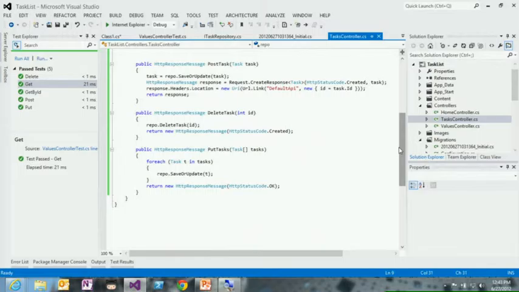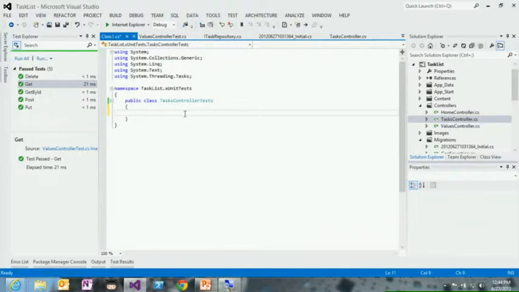Okay, well, I pass in a task. It calls my repo, says, hey, save or update this task. In this case it's a post, so I know it's a creation of a new task. It saves, and I say, okay, well, it saved, so I want to return, following good REST standards, an HTTP created status code to say, hey, it was created, and then the location URI. So we're going to see how we can test this thing.